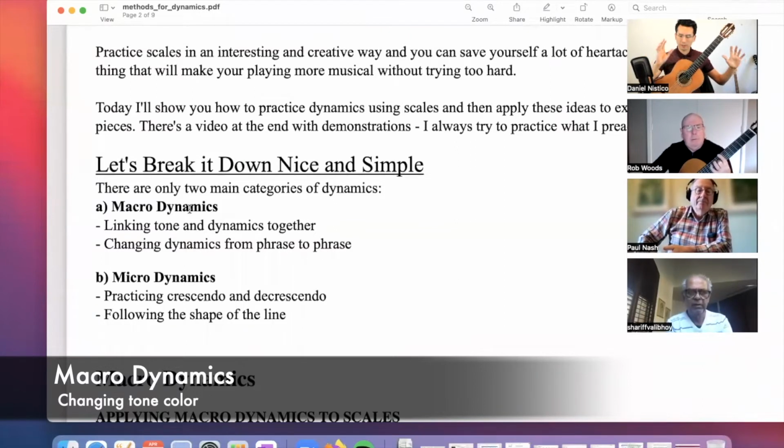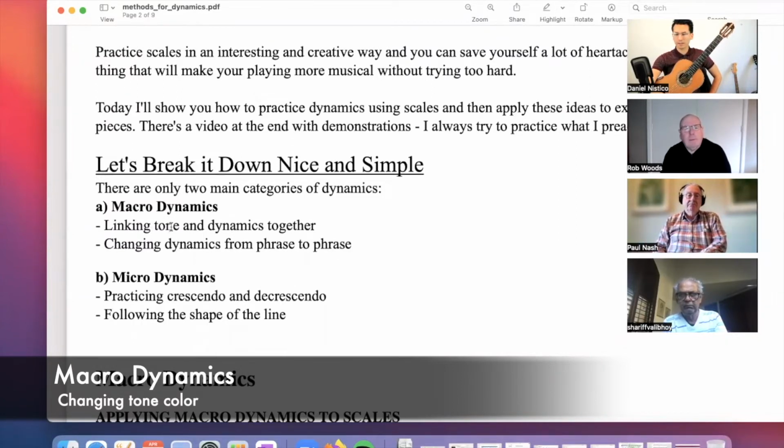Dynamics, phrase to phrase, section to section, that kind of thing. This is where we will often link tone, color, and dynamics together. And as Paul's pointed out, a lot of modern players don't change color as frequently as Segovia, Bream, etc. used to. I would even say Sor and Giuliani and Aguado were changing color, probably just like Segovia did.